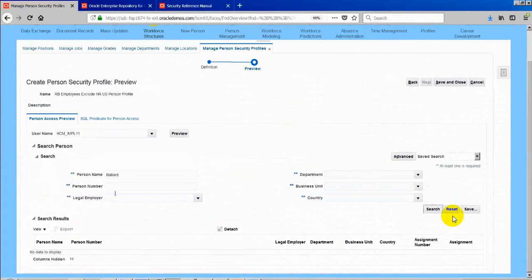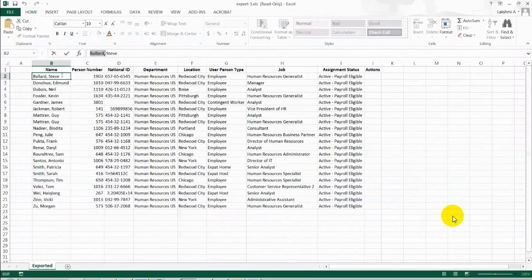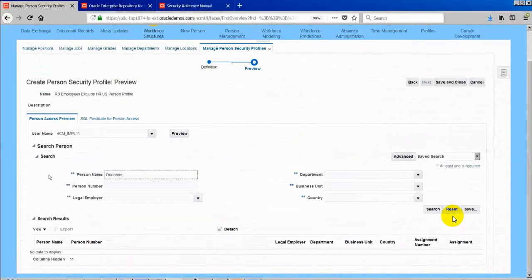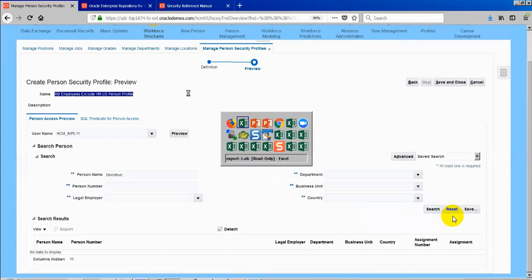So it is not pulling anything. Ballard is not showing up in the list. It means our security profile is going to work. Yes, it's working now. As it is confirmed, I will save and close it. Suppose Ballard is related to some other organization also, the same person existing in another organization. Can we see him? Yes, we can.